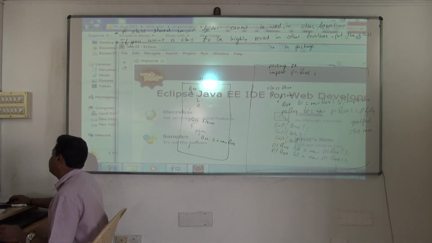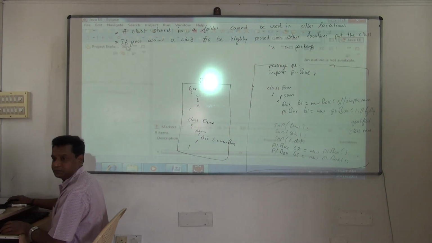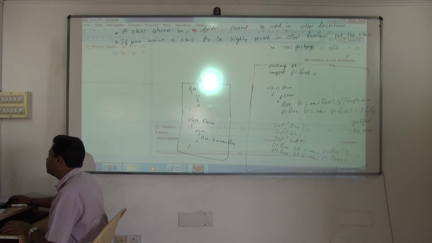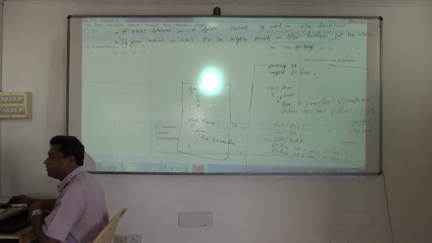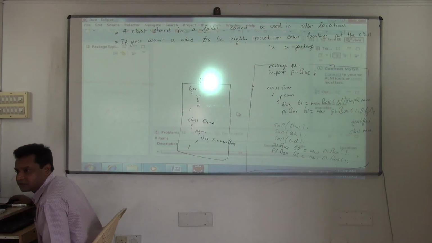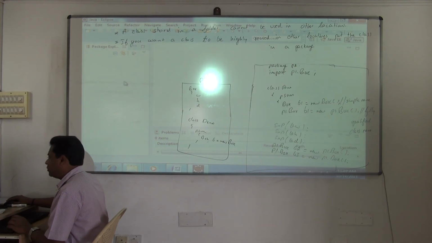Understood? So the first time it will open the welcome screen. As I told you, close this welcome screen. One thing you have to do next: select here and click on Java. Understood? First time only you have to do this. When you open a new workspace, you always have to do this. Once this is done, you can close all these unwanted options. Now you can start coding.